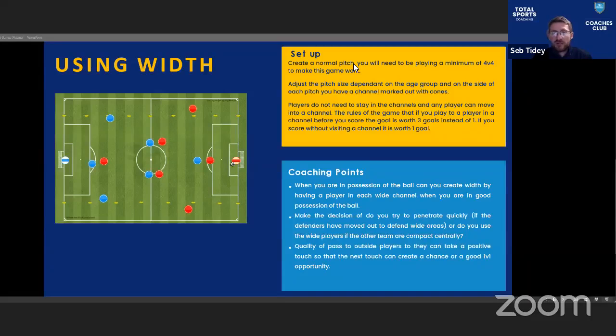The pass doesn't even need to come directly from the channel, because what it might be is I play out, my players spread wide, I play out to a channel, that wide player recognises the players come out, defenders come out to press them, they set it back to me, and then I play through the gap the defender has left by going out wide. So although the direct pass hasn't come from the channel, it has been involved in the build-up play, allowing more space centrally for us. So that's why I do this practice and what I try and get from it.